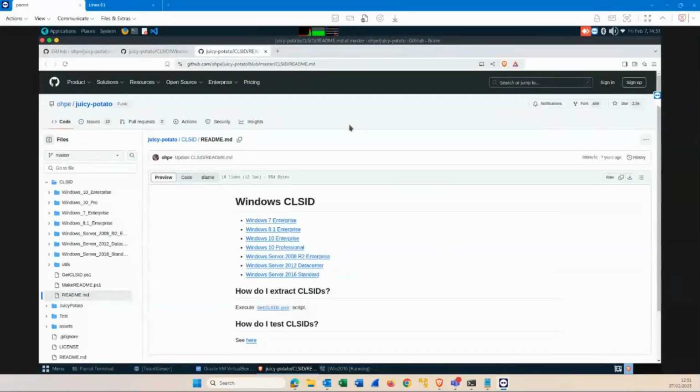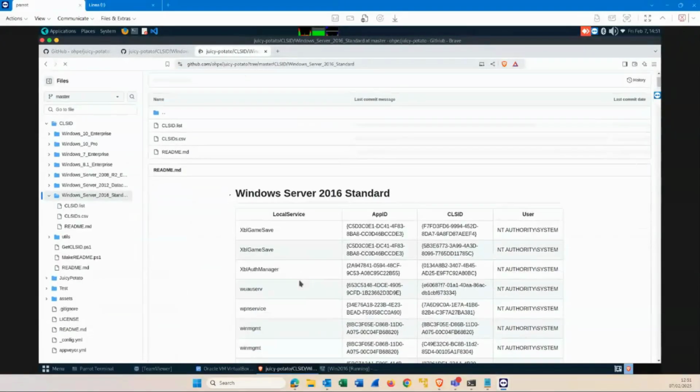It's very likely that on your target machine you could get some CLSIDs that are different to what you see here. On here, we see Windows Server 2016, 2012 Data Center, Windows 10 Enterprise and Professional, and so on. If we click on the 2016 Standard, let's take a look at some of the services.